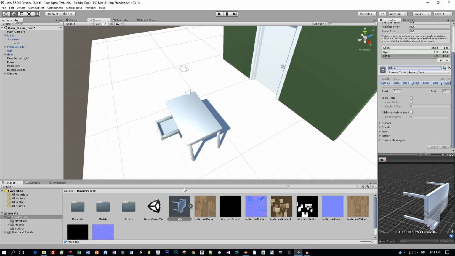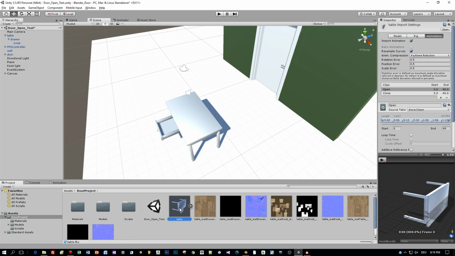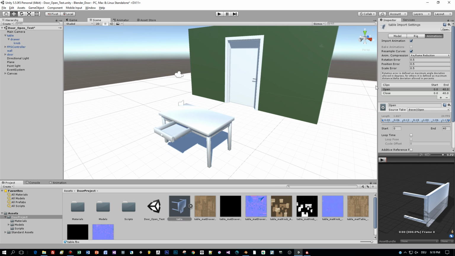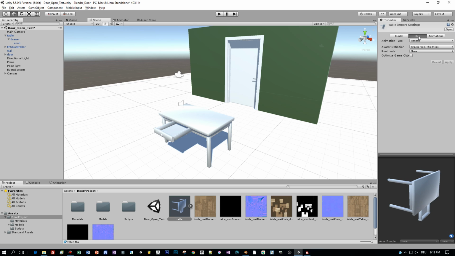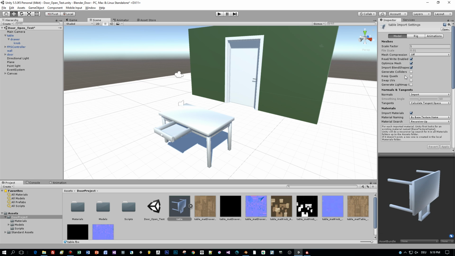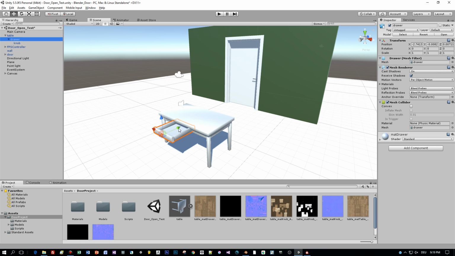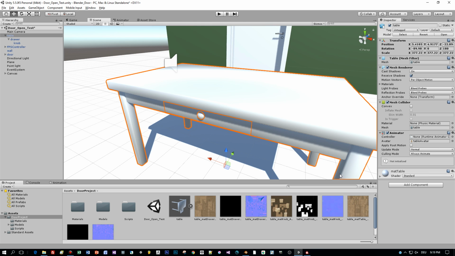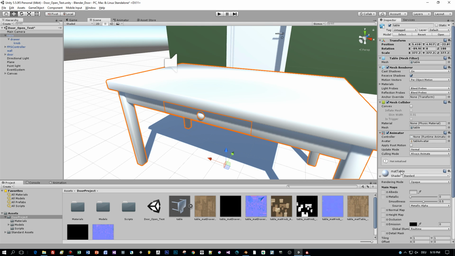We have the open and the close animations. That's great. And I think I will also generate the colliders for this model. The mesh colliders will be generated. And then I pull this drawer to the inside. Okay, that's it. Now we can assign the textures to this model.